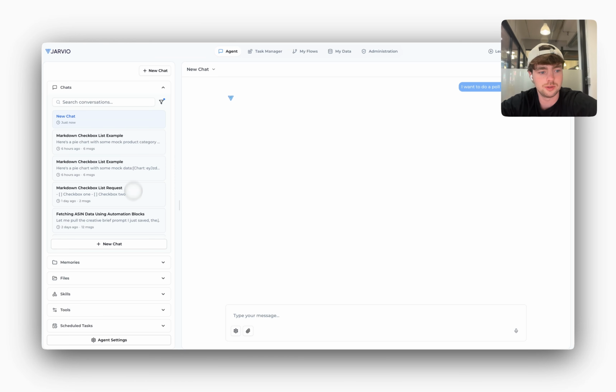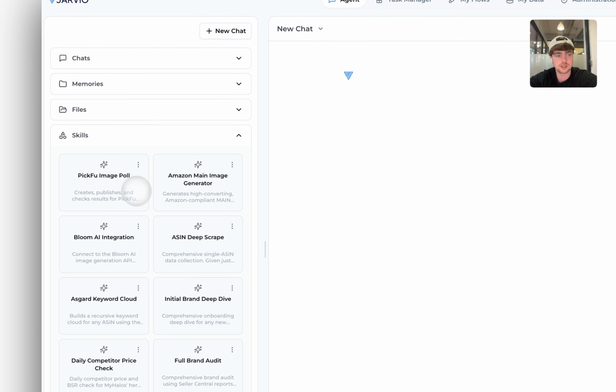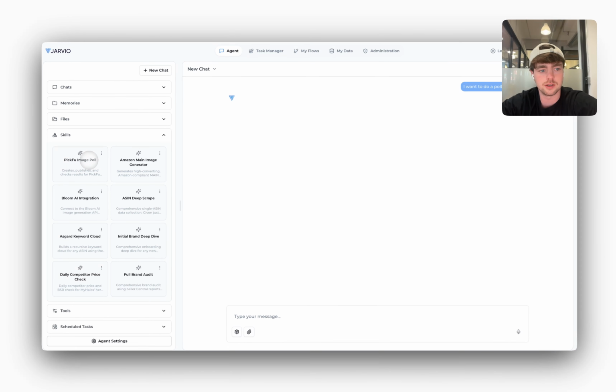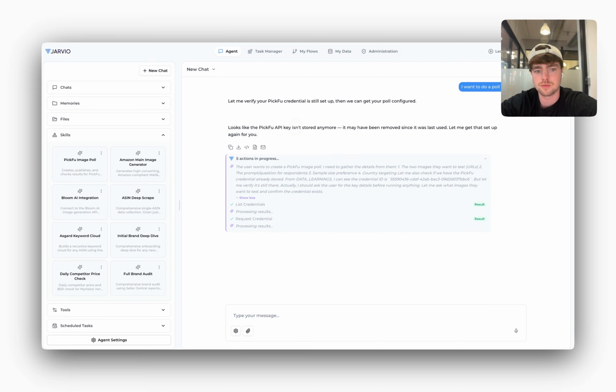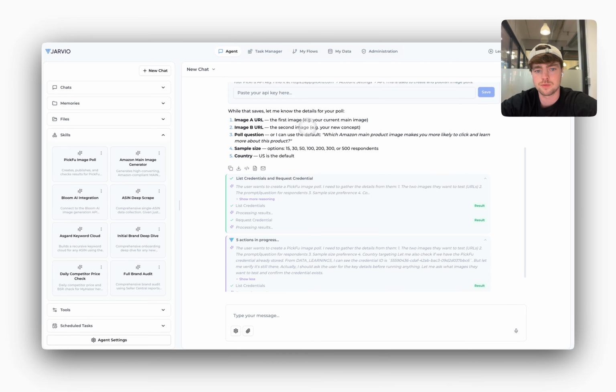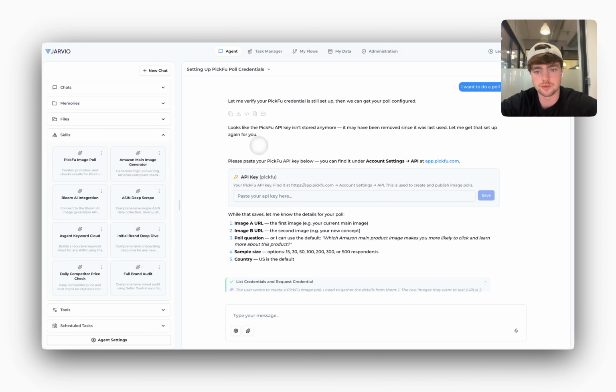What that's going to do is look through the skills, and it should find our PickFu image poll skill. Okay, so we don't have a credential in Jarvio, so I'm going to get an API key and paste it in here, which Jarvio will then store securely.